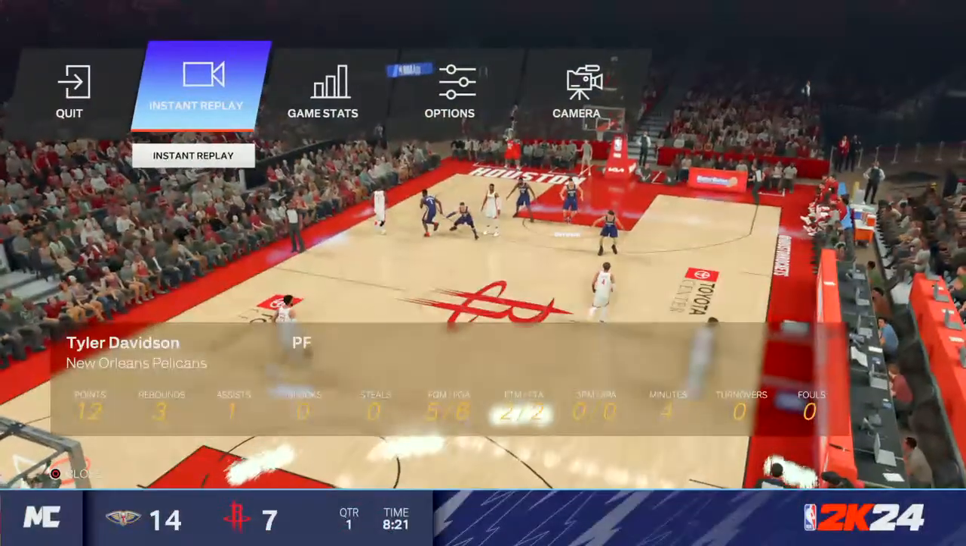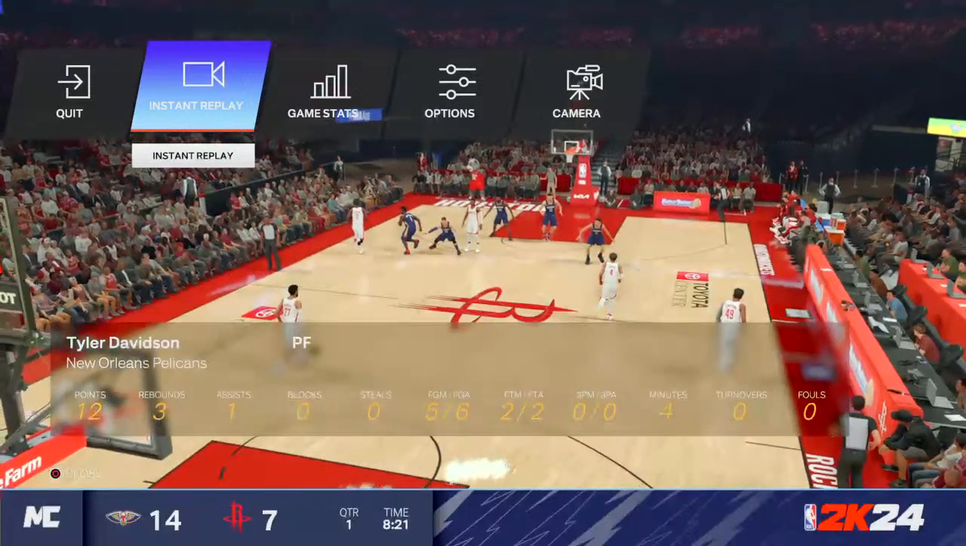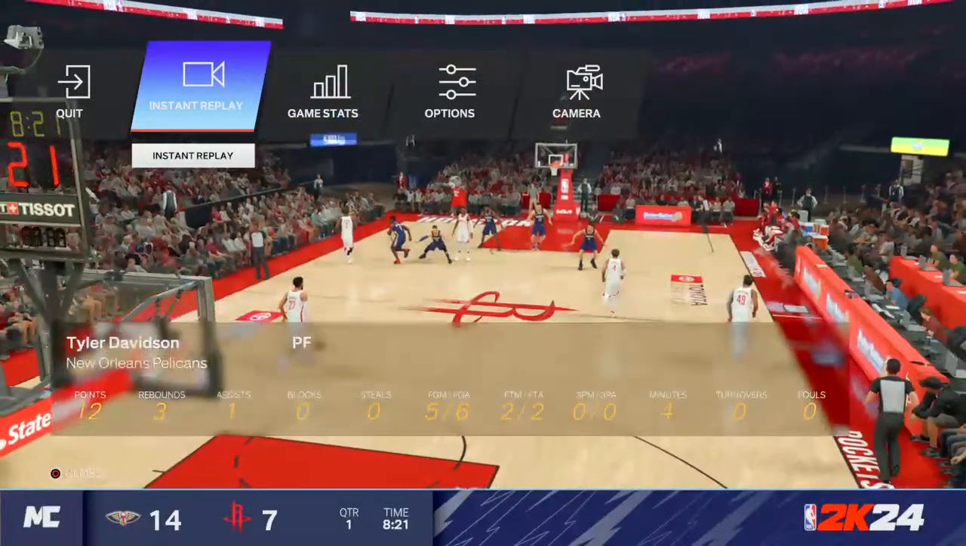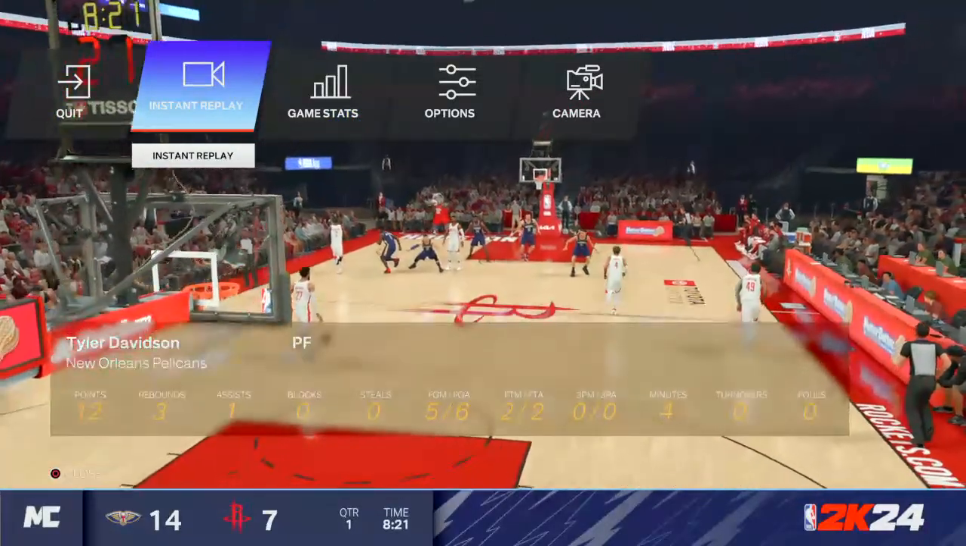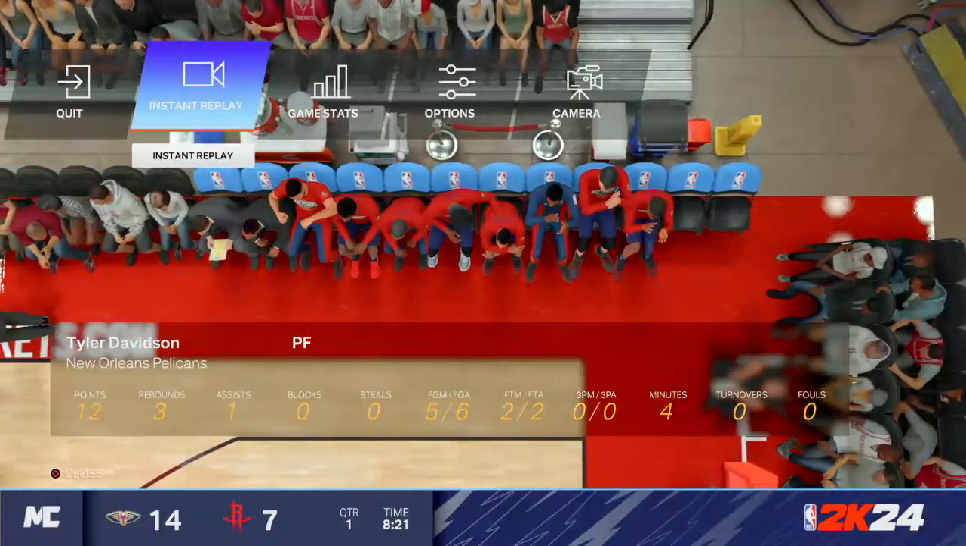See, I don't understand why you can't search for players when you're looking them up. It's weird. You only can do that in like my league for some reason.